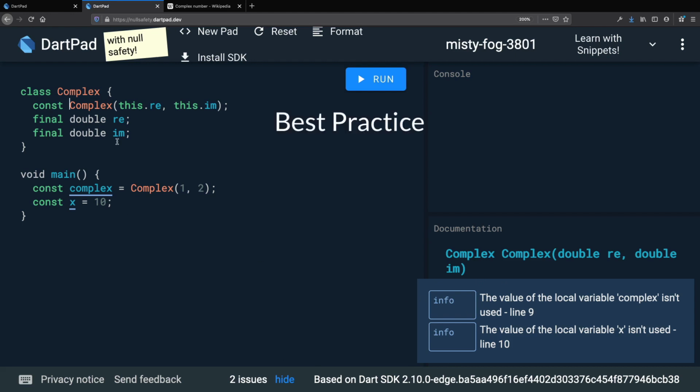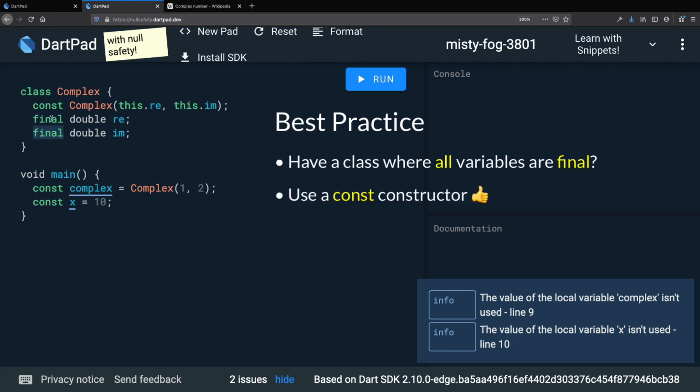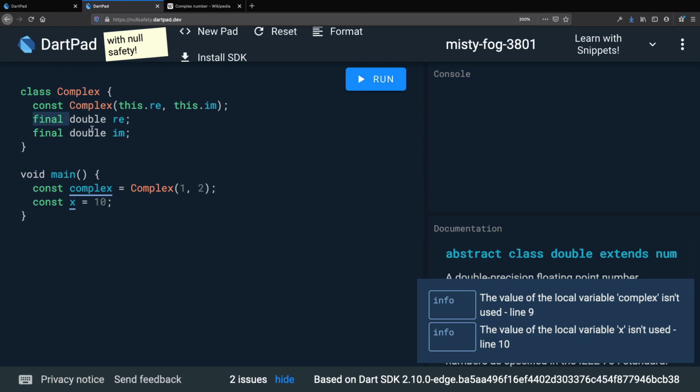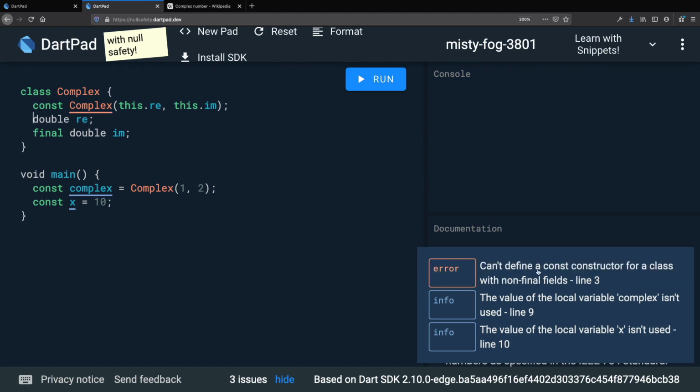So as a best practice, when you create a class that has only immutable final variables, then you should give it a const constructor. And when you do this, the compiler can do some optimizations and make your program more efficient. On the other hand, if one of these variables is not final, then you will get an error because you can't define a const constructor for a class with non-final fields. And this makes sense because if this variable is mutable, then instances of this class can't be const in the first place. Okay, so let me make this variable final again.